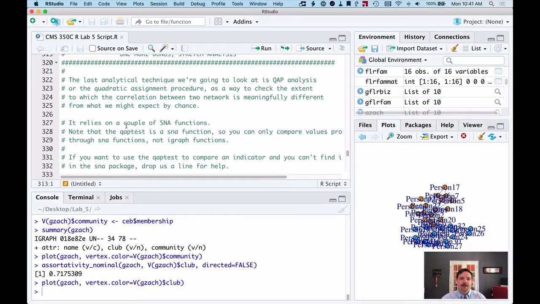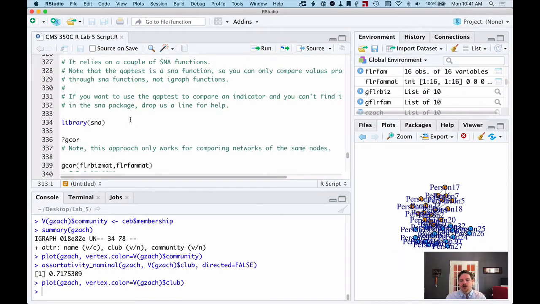We also have one more technique that I want to show you that's a bit of a stretch technique, and that is the quadratic assignment procedure, or looking at a correlation between two networks. Now, the reason I say this is a more stretch procedure is because almost everything that we've learned in this class so far has been descriptive. I want to see what this network looks like.